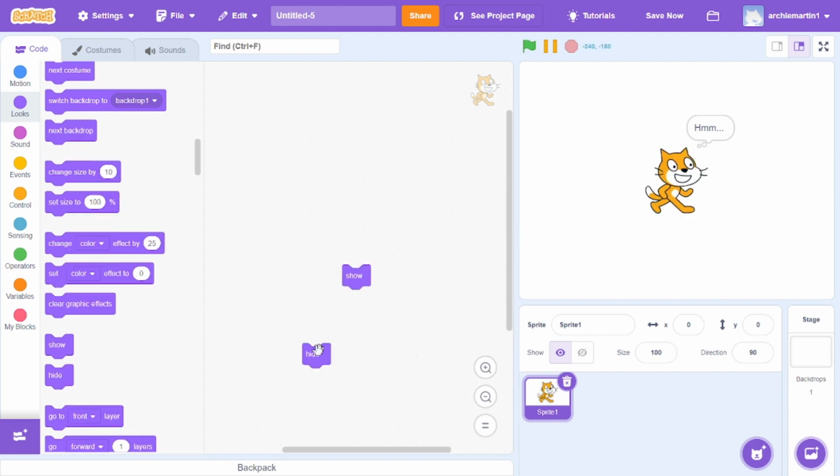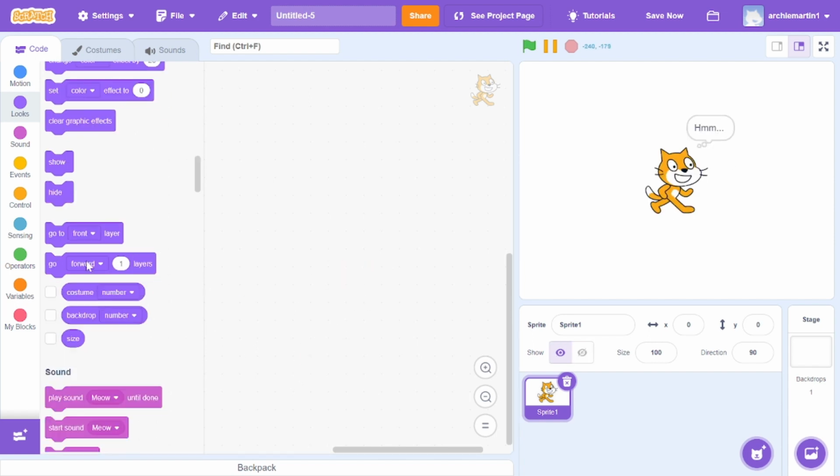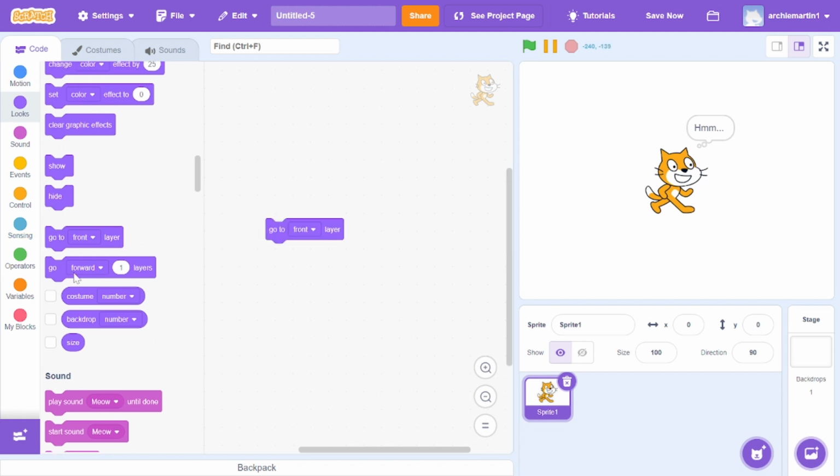Show and hide will show and hide the sprite and the text that it is saying. Go to front layer and go forwards by 1 layer. It will go to the front layer. If there's multiple sprites, it will go all the way forward or all the way back. Or it will go forward 1 layer, or go back 1 layer.